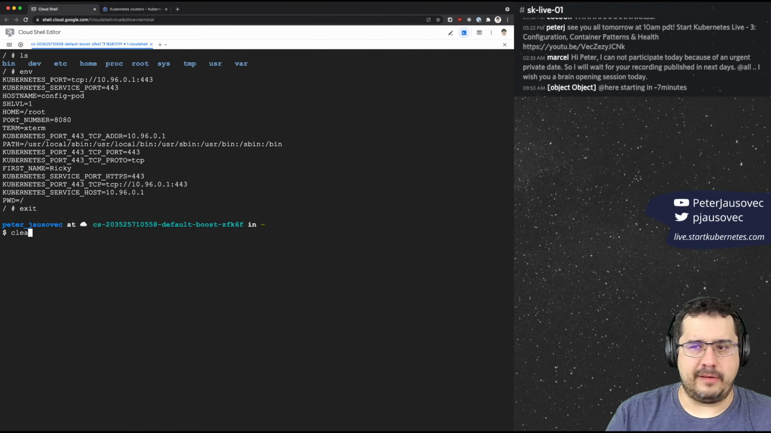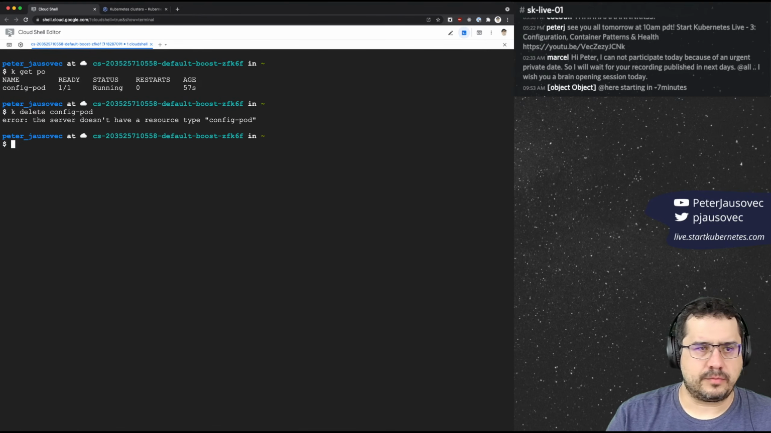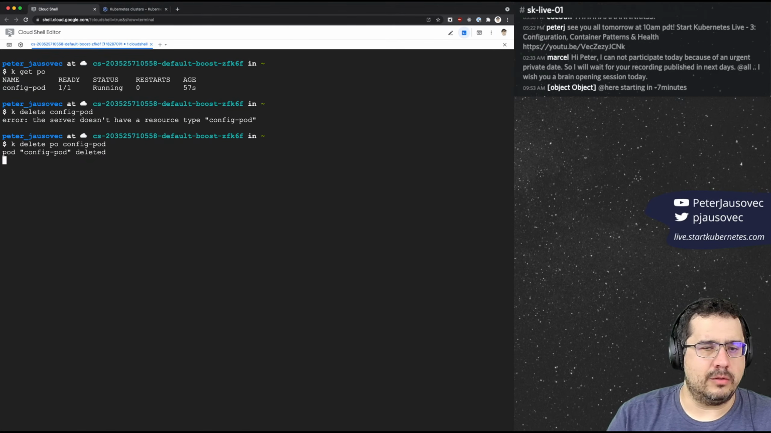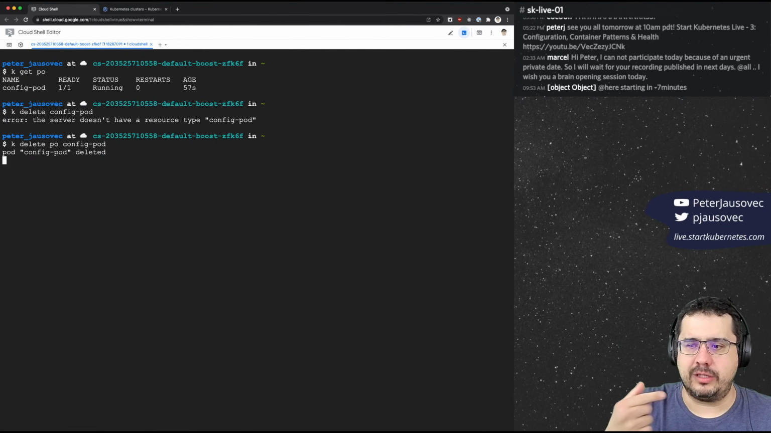How about that file? So let me delete this config pod here. Oh, I actually have to say that it is a pod. And then what I'll do is I'll create a volume, and then I'll mount that volume inside of the container. So I will get that settings.env file as an actual physical file inside the container.